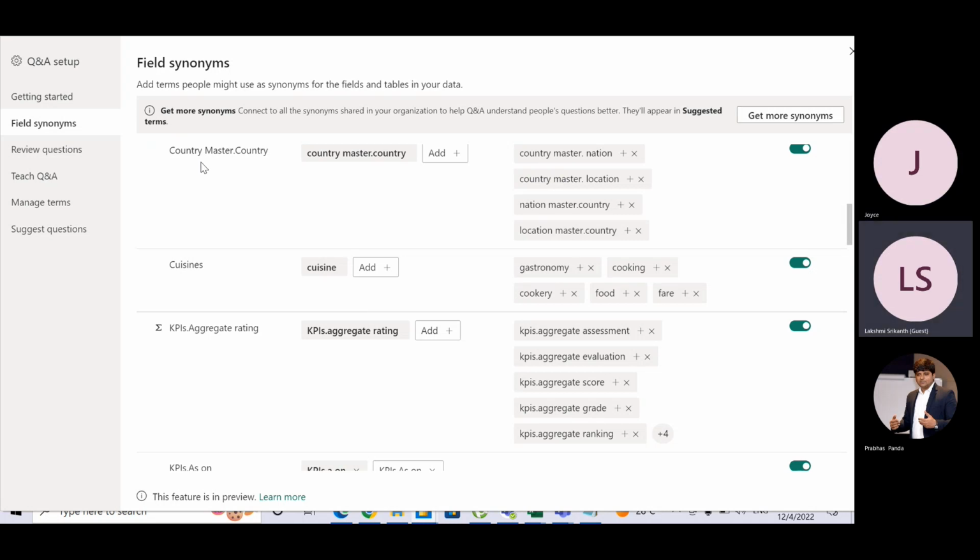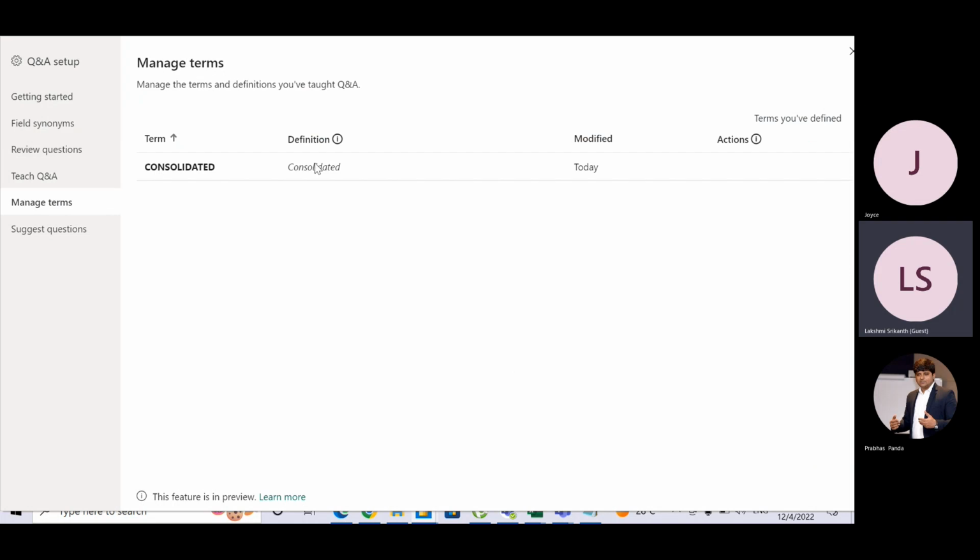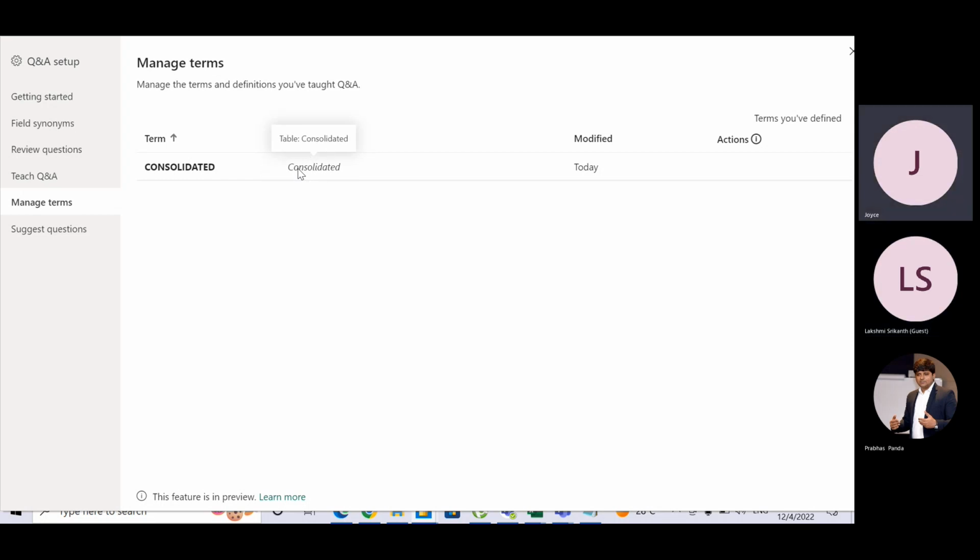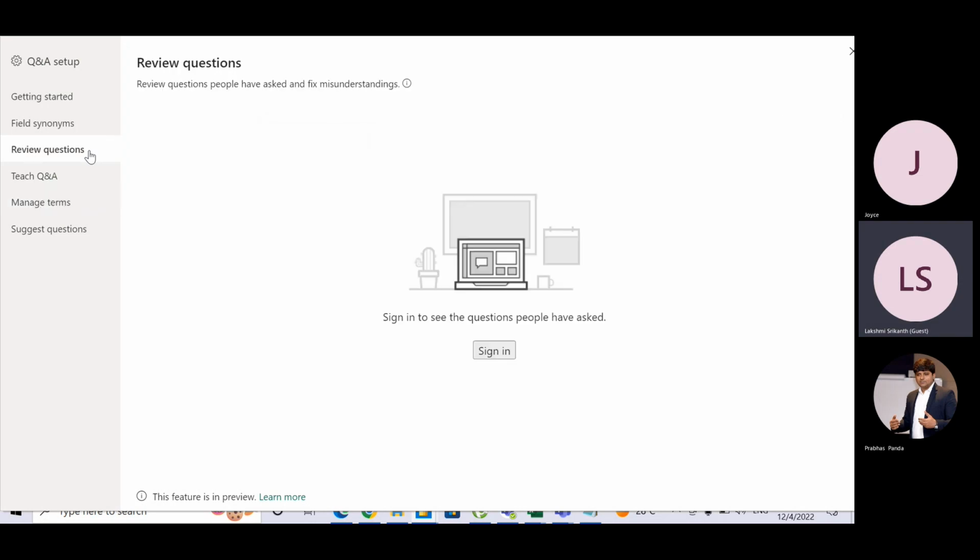Now the same thing you are going to see in the managed terms. In managed terms, overall, it will tell you the total number of terms that you have managed. Since I have added one new term, it is automatically considered here. And the definition of it, which means which table it is referring to, it will tell you here. Okay. Now review questions.